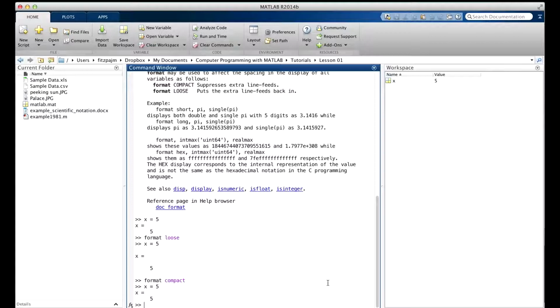If your particular MATLAB installation is set to loose, you may have been wondering why you're getting these spaces and I'm not. Now you know. And you might want to go with compact.